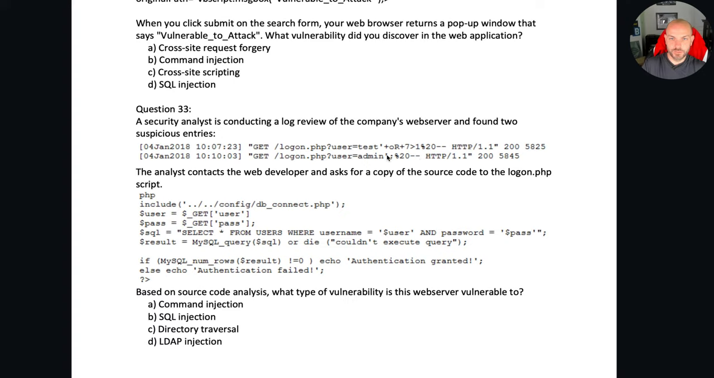So I think with that, when you put that, I think the single quote is gonna allow you to do some SQL injection stuff. So command injection, SQL injection, directory traversal, or LDAP injection. Well, we're not dealing with LDAP at all here, so we can cross that off. Directory traversal, we aren't talking about actually doing any of that either. So command injection or SQL injection, since we know that we're using SQL, and we see that single quote mark, we'll go SQL injection on that, 33B.